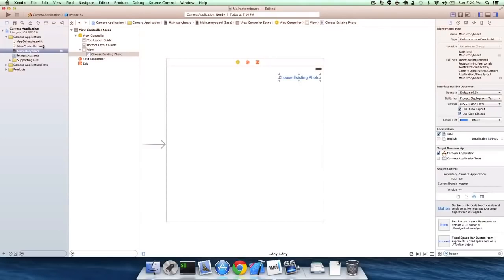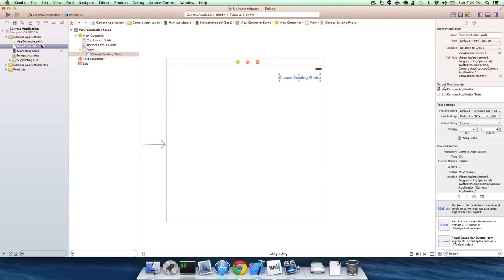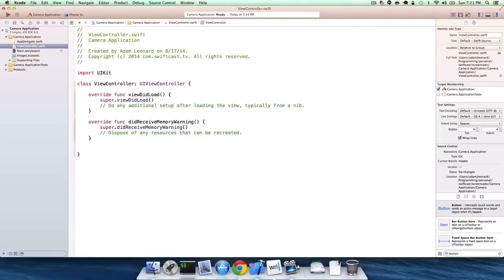We are now going to start programming. From the Project Navigator, select ViewController.swift. This is where we will be putting all the code for our application. This is not a suggested practice when building real-world applications.